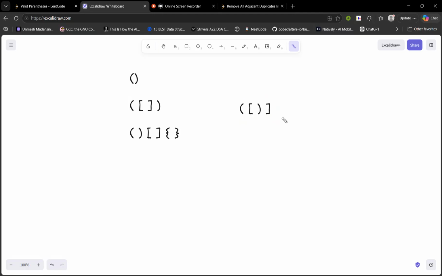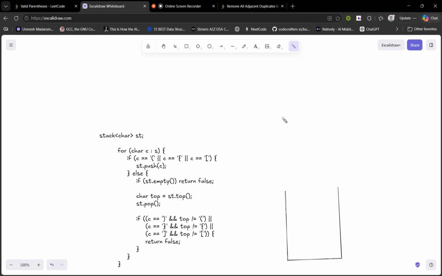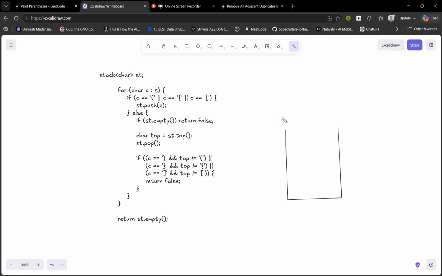So how will we solve this? We'll use the approach of a stack. A stack, as you know, is last in first out. It is like a pile of books: you cannot pick the book from the middle or the bottom. You can always pick the book which is at the top of the stack. So how will we use this?